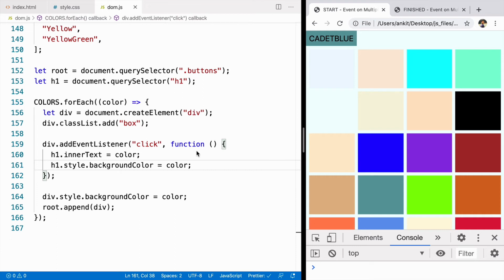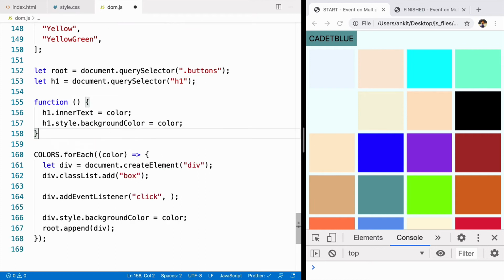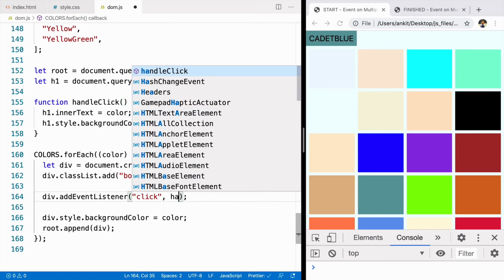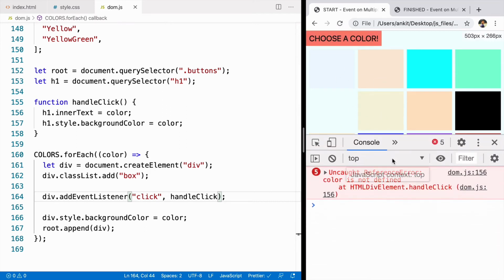Let's take this example a bit further. Here we can see the handler function is very small, but sometimes the handler function becomes really big. In that case, the simplest way is to move this function from inside forEach to outside and name it something like handleClick. Now we will pass a function reference by saying handleClick. If we refresh the page, we can see it's not working, and in our console we can see an error saying color is not defined.